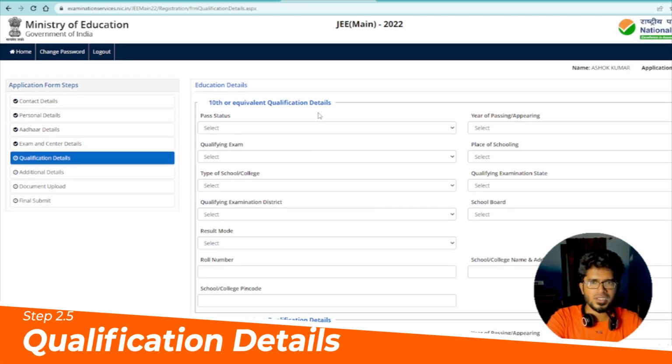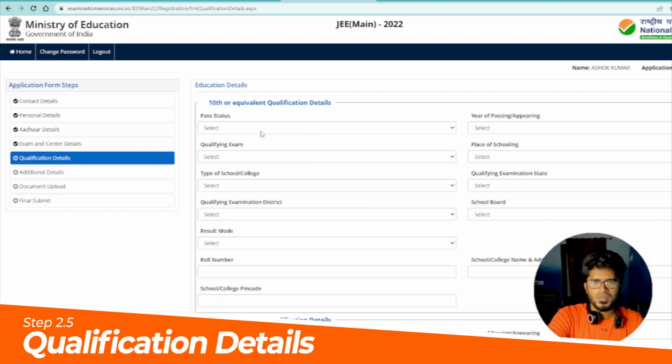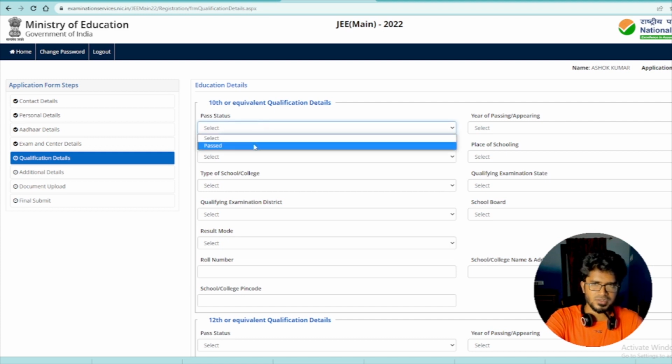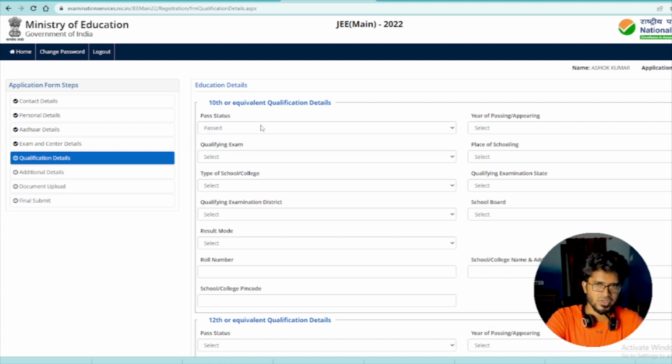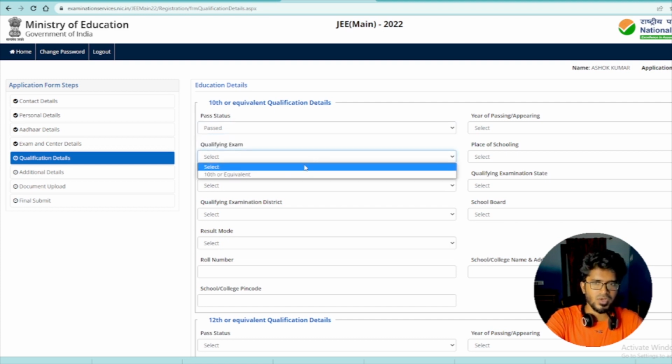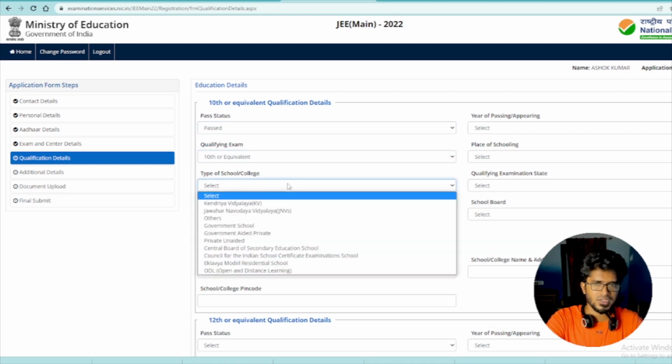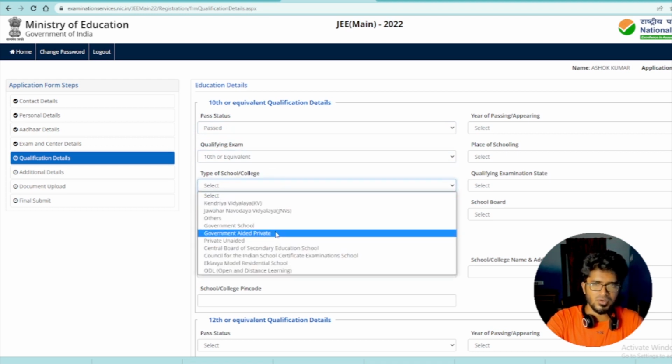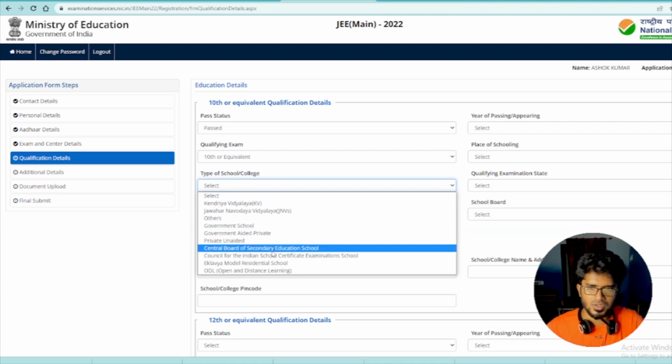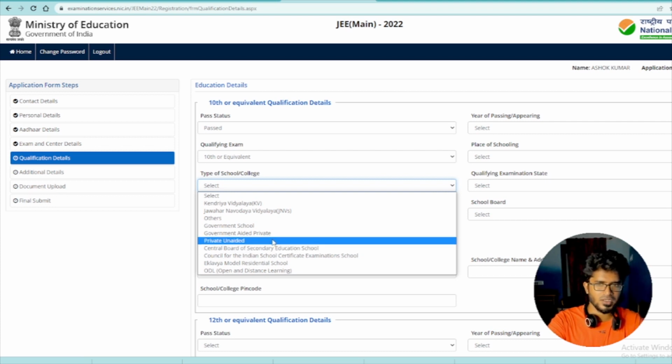Next, 10th or equivalent qualification details. Here you need to specify your qualification status. You definitely have to have passed 10th standard to take this exam, so you are provided with only one option: passed. For the qualifying examination, 10th or equivalent, type of schooling: if you are in a government aided school, government school or CBSE, you can choose this. For private schools, you can choose private unaided.